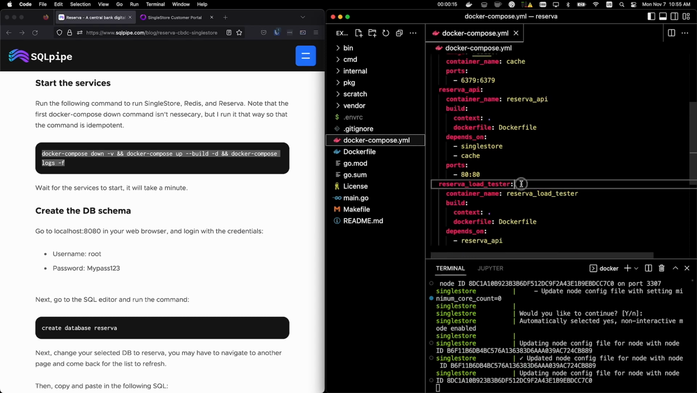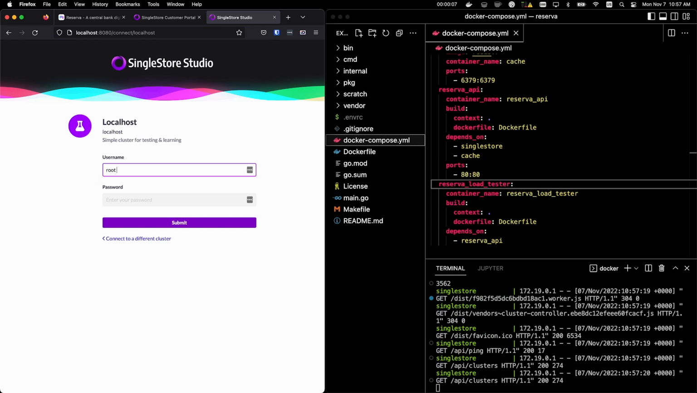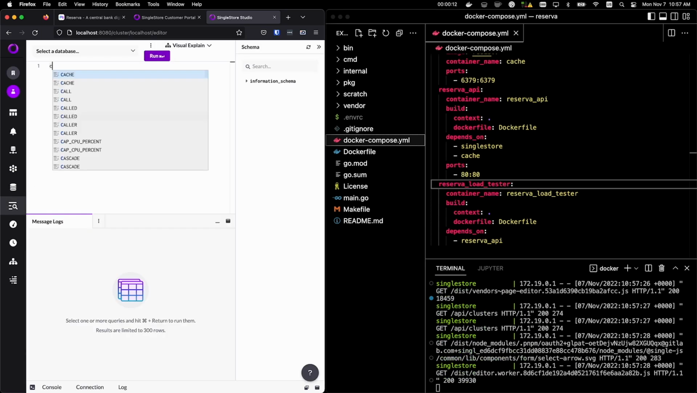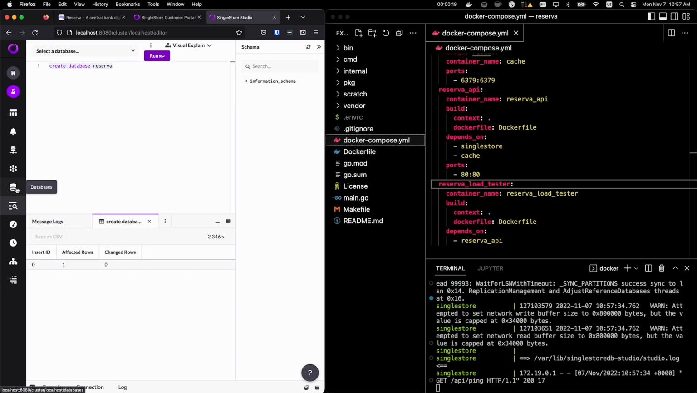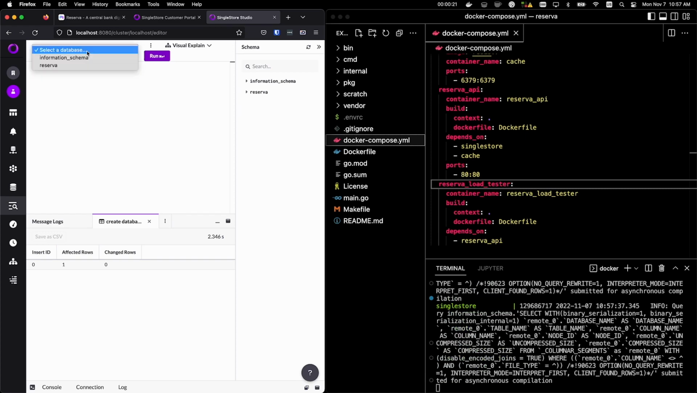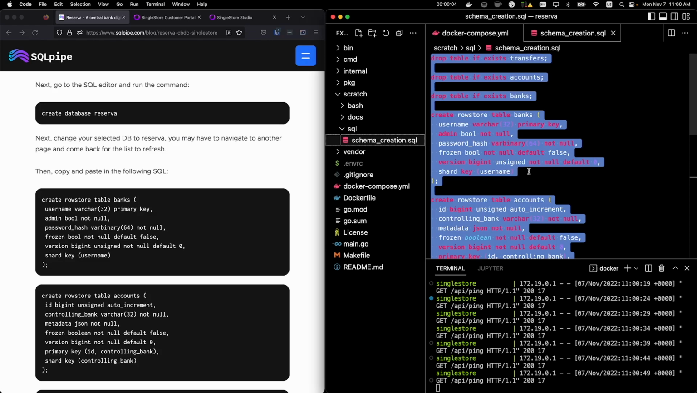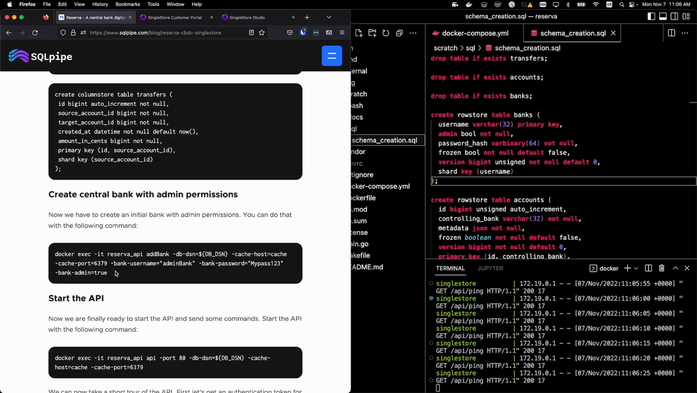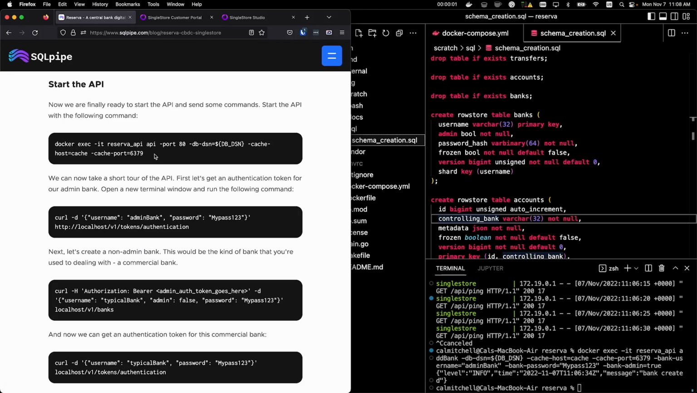Once the services are running, we need to migrate our database schema. Go to localhost 8080 in your browser and log in with the credentials root and mypass123. Go to the SQL editor and create the Reserva database. Navigate away from that page and come back to it to get the Reserva database to show up in this list. Now let's migrate our schema by running these create table statements. We're almost done. We just need to add our first bank to the system, which we can do with this command.